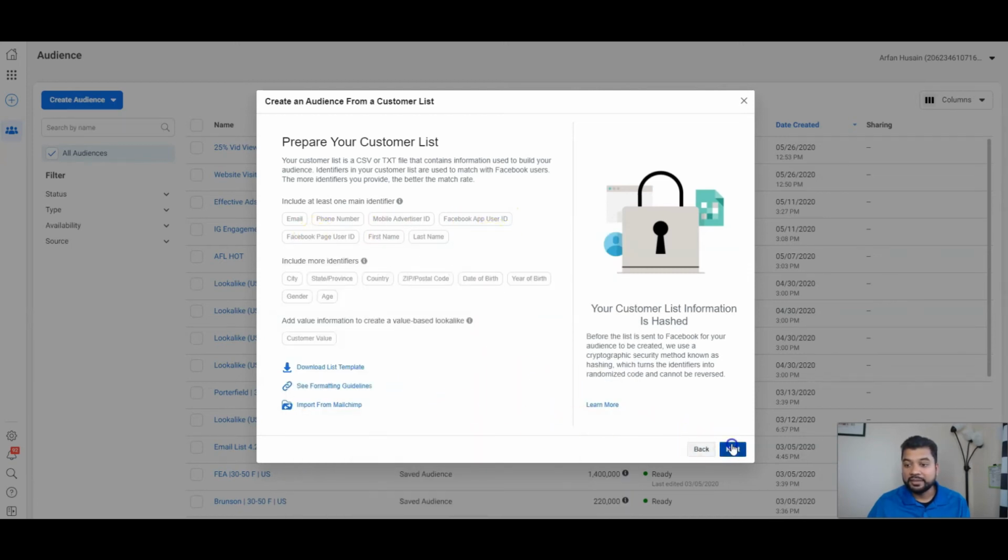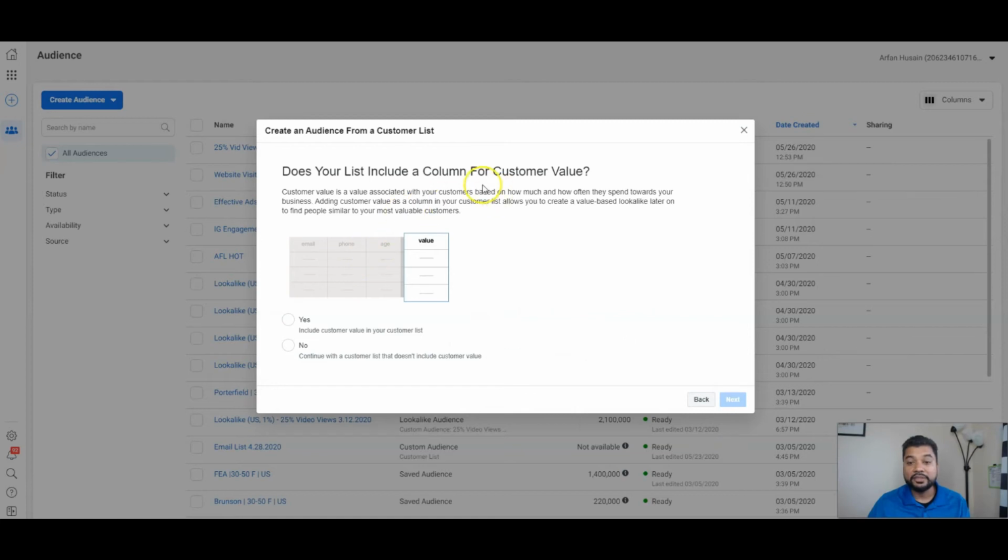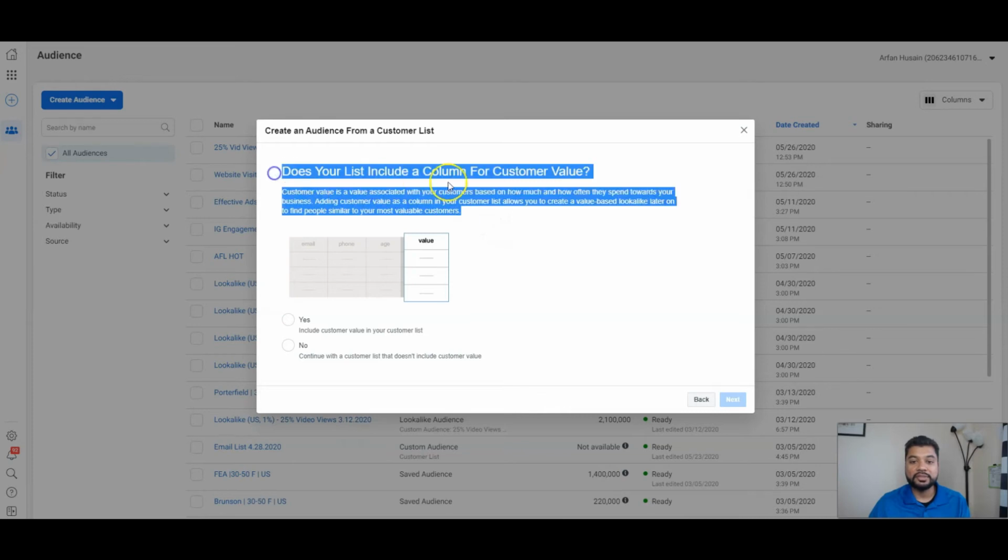So let's hit next, and it's going to ask you if you have lifetime value. If you're selling a product and most of your email list has a value, whether it's 5, 10, 15, 20, or 2,000, 3,000, whatever the value is, it's very good to import into Facebook. You do need a list of about a good 100 people in order to make a lookalike audience. So that's something to consider.